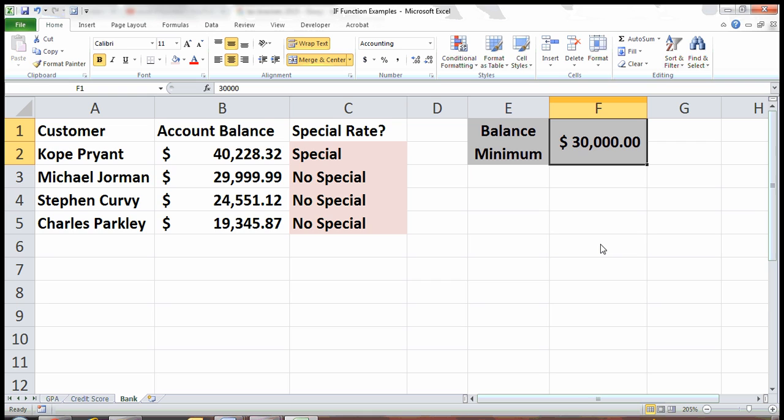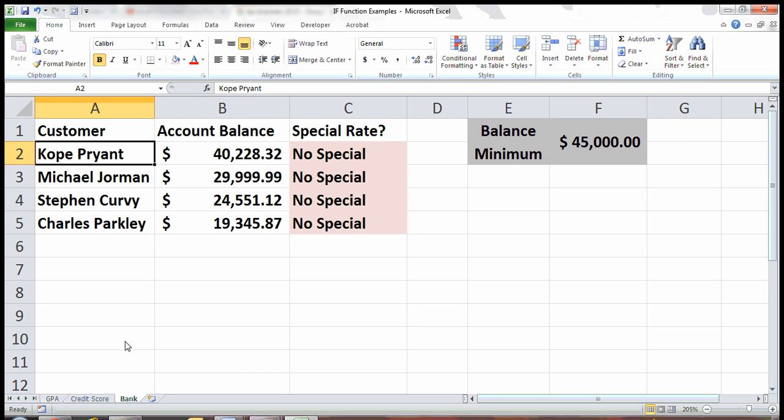So if we change the balance minimum to, let's say, you need 25,000 to qualify, we'd get another qualifier. If you needed 20,000, we get one more. If it's only 15,000, there you go. If it's 45,000, then no one qualifies. And there you have it. These are 3 quick, easy examples to demonstrate how to use the if function in Excel.